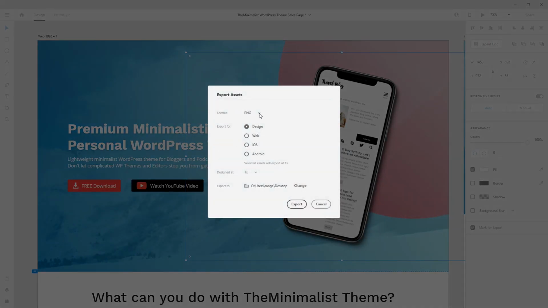You choose the format, and in this case I want the phone not to have a background color or anything like that, so PNG is the correct format. Then I would probably select for web. Then I usually select the 2x, so I get a big image and a small image. Then I usually decide which one to use. Yeah, let's quickly export this on the desktop.